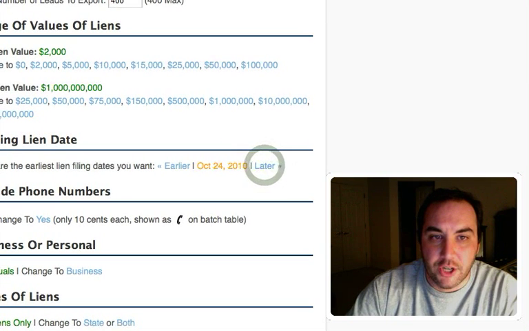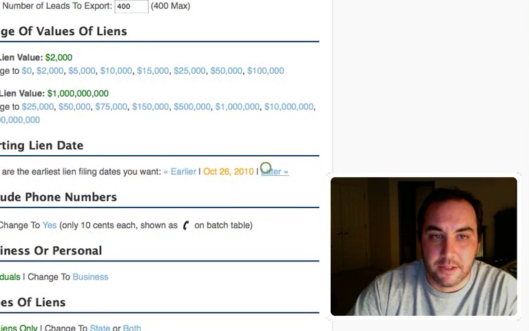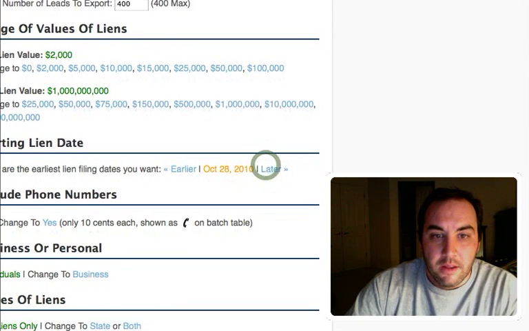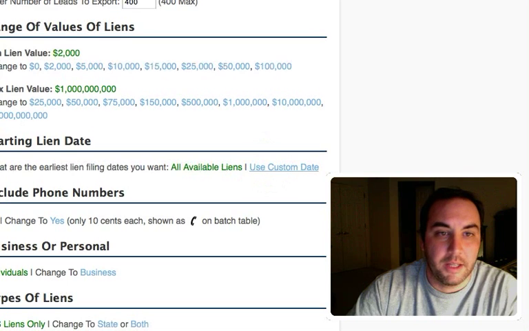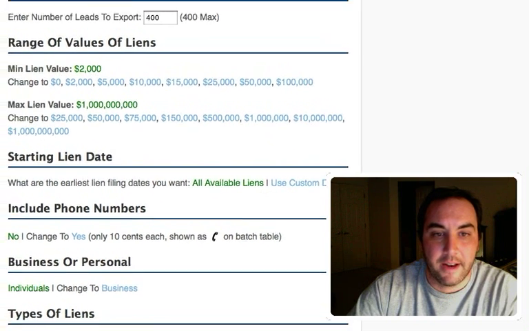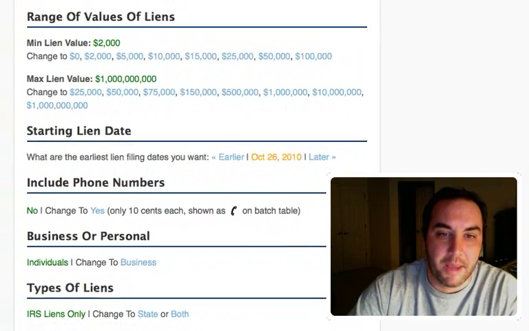I'm going to adjust this in a little bit just to see when the number of liens starts going down. 28th, 29th, 30th, 31st, and then it's using all available liens. You can use a custom date on there and adjust that later. You can always do that. I'm going to use about a week back.